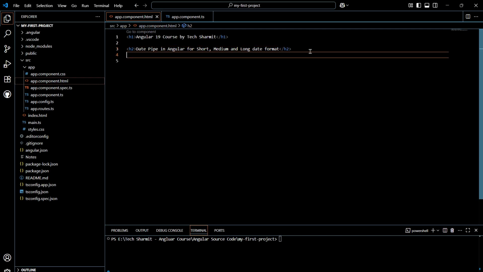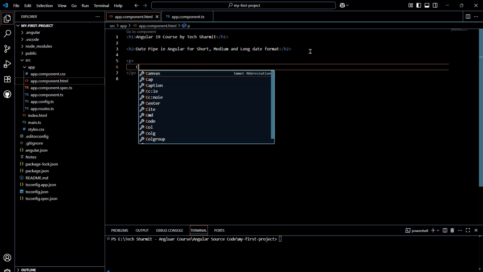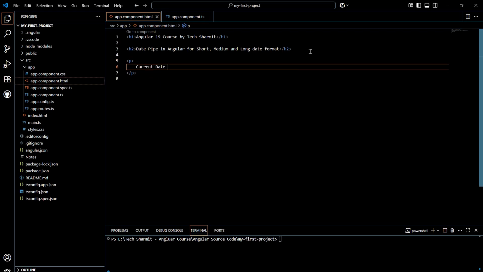Now after this, what we are going to do, we are going to print this date as it is. So let's add one paragraph. In this paragraph we will write current date, bracket, default without date pipe. Okay, let's go like this, current date without date pipe, and here we will put double curly braces. In this double curly braces we will print the date variable, which is today, and this is case sensitive. Always make sure that you write it in the same case.